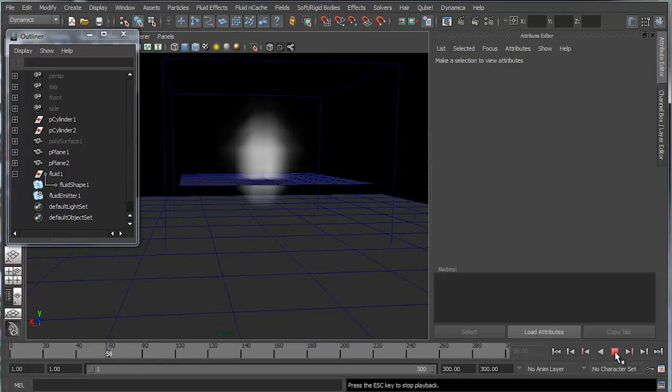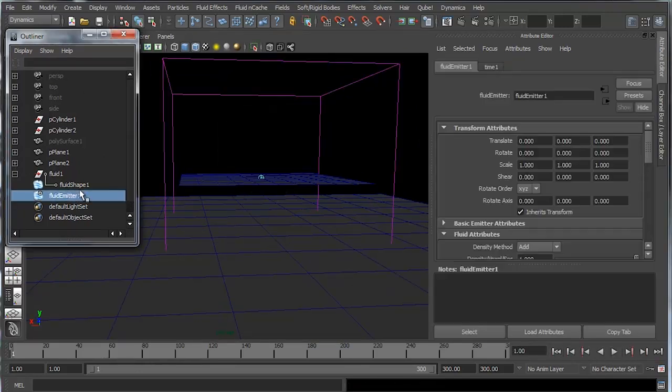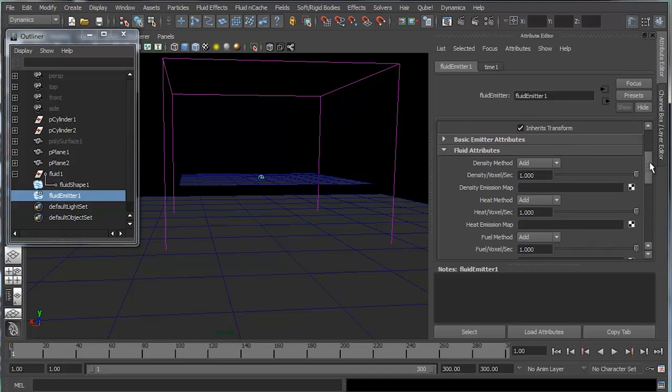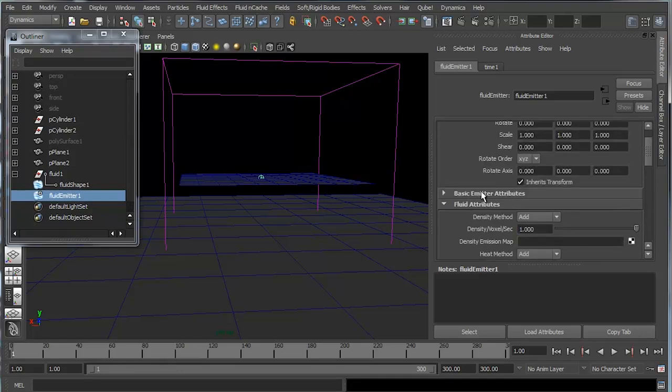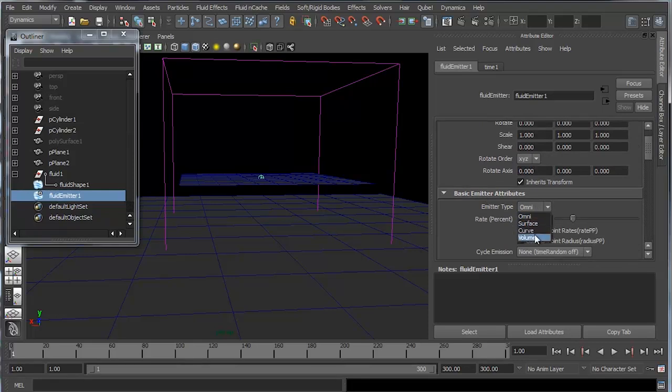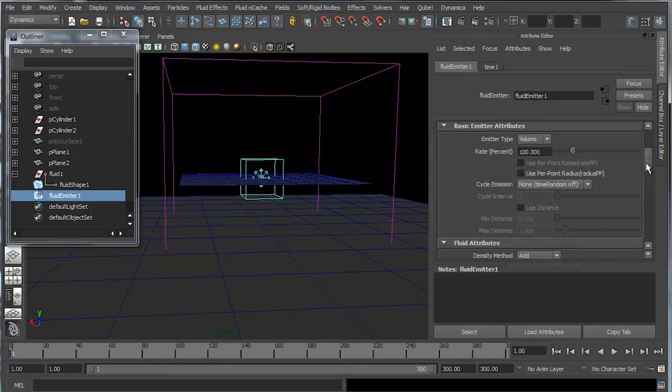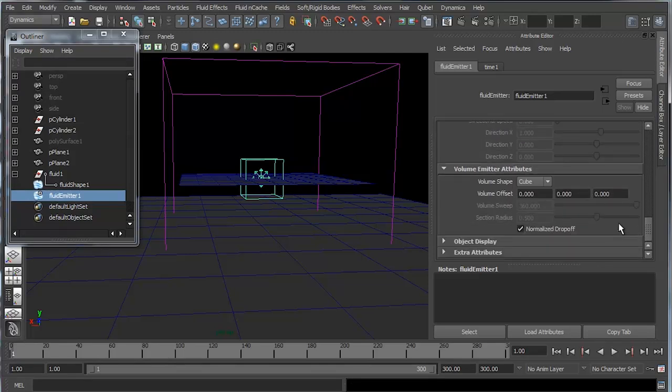First thing you'll notice is the emitter is not what I want. I don't really want a point emitter here. I actually want a volume to represent my cylinder. So in the emitter's attributes here, we can scroll down to the volume emitter attributes section. Well, first of all, I have to go up to the basic emitter attributes and tell it not to be omni, but to be volume. And we get a volume shape, a cube. Now if I press play, we're generating the volume from inside that cube rather than a finite point, which is fine, but I don't want a cube shape.